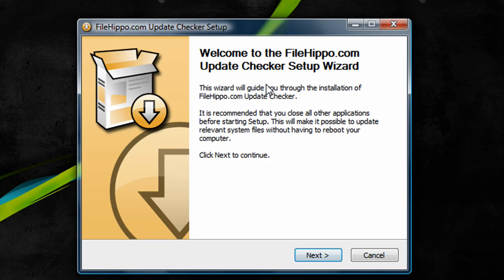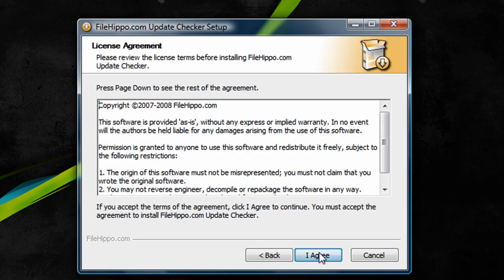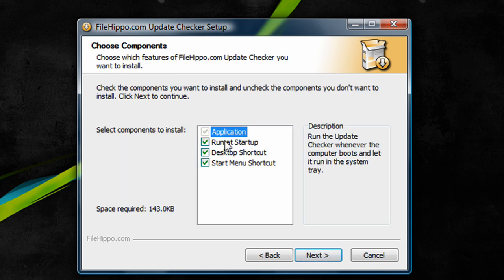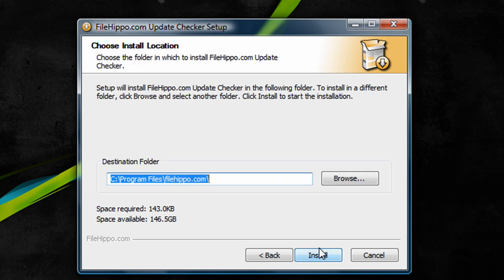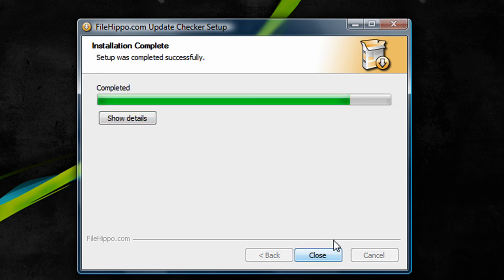Welcome to the FileHippo.com Update Checker Setup Wizard. Click Next. Click I Agree. This is just up to your preferences right here. I personally don't want it to run at startup, and I don't want a desktop shortcut, but the Start Menu shortcut's fine. So click Next, then click Install.